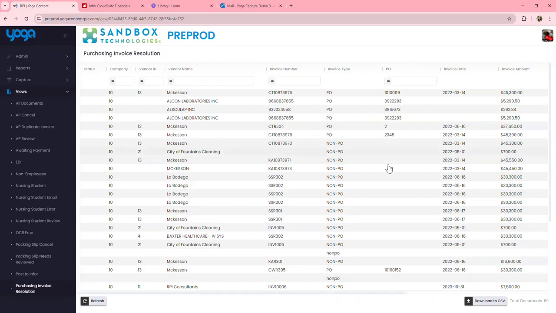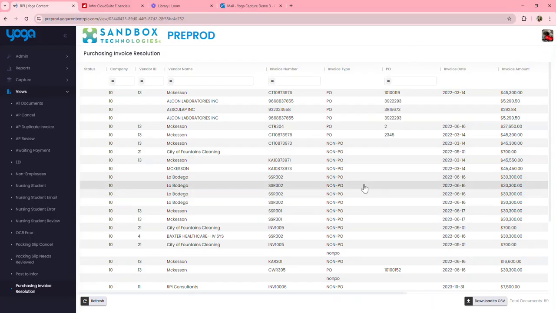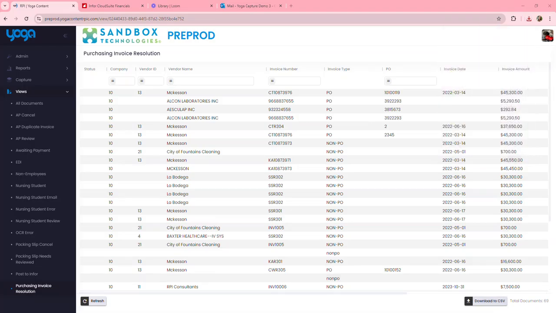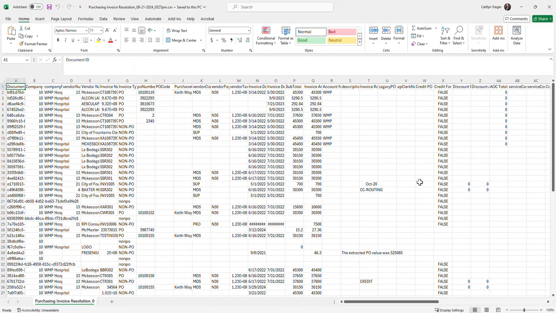Another great feature within Yoga is our ability to have custom reports. So from our buyer queue, you see down here in the bottom right-hand corner that there's the ability to download to CSV. If we go ahead and select this and open up our download, what this allows is either our buyer managers or even our AP managers to get a nice view printout of things that might be lingering in a processing queue within the Yoga system.